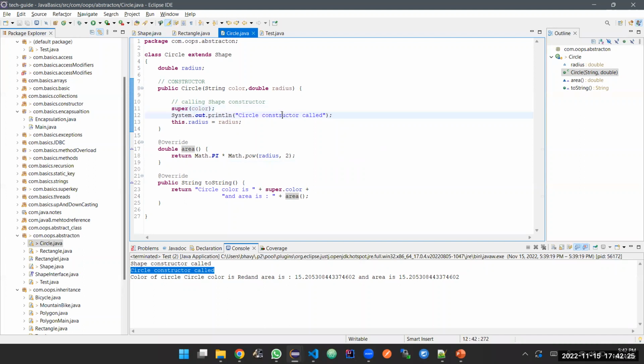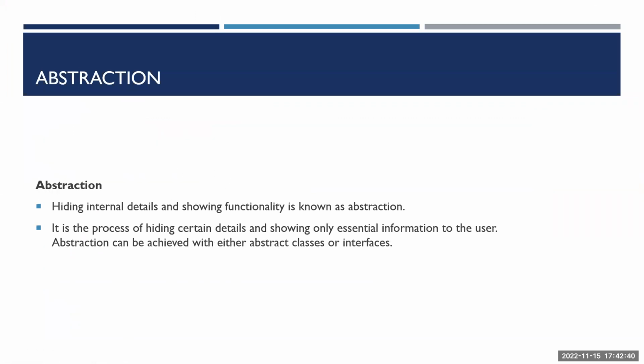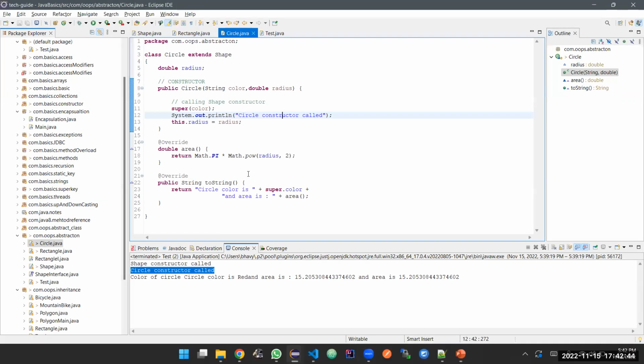Okay, cool. Now let's take the next topic. Within a slideshow we saw that this can be obtained using abstract classes or interfaces. So now whatever we discussed, that is purely abstract class.